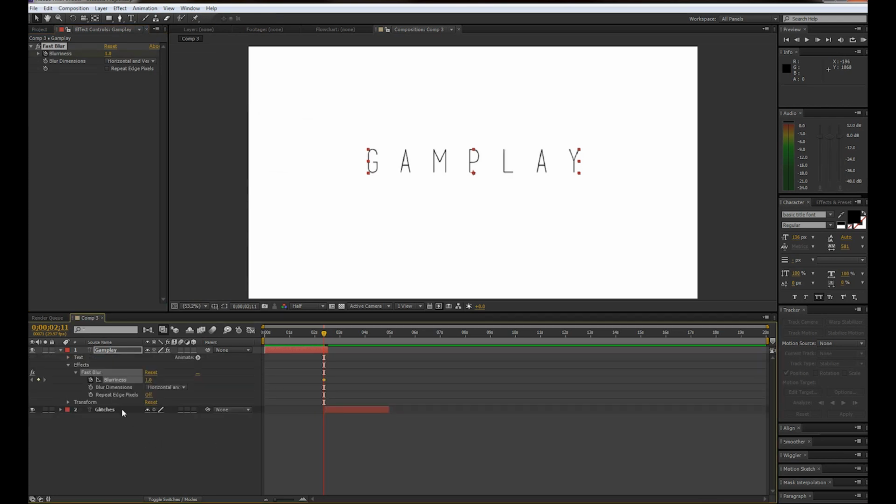So after you add that fast blur, you want to set the blurriness to 1, because as you can see, without it, the gameplay can look a bit jagged. Setting that to 1 makes it a lot smoother and a lot more attractive to look at.